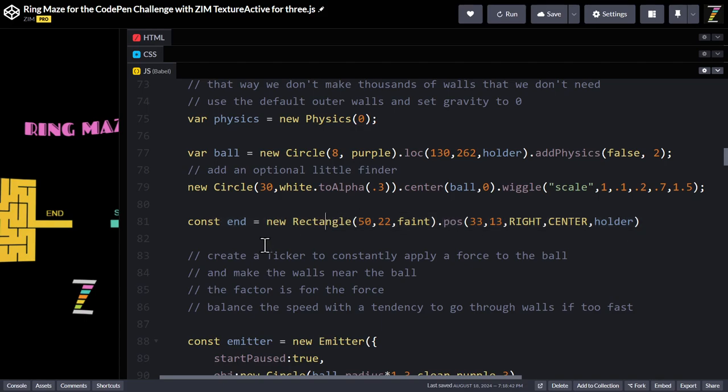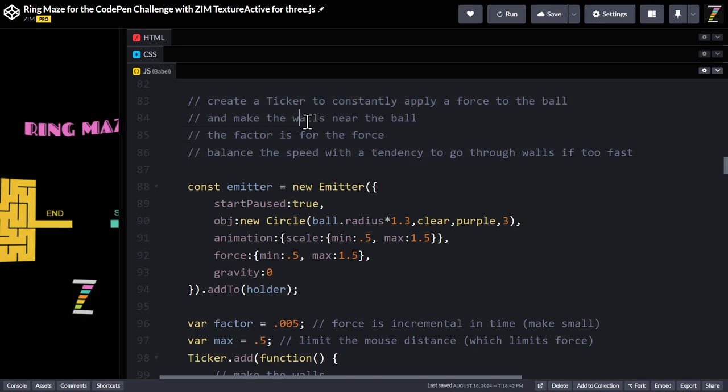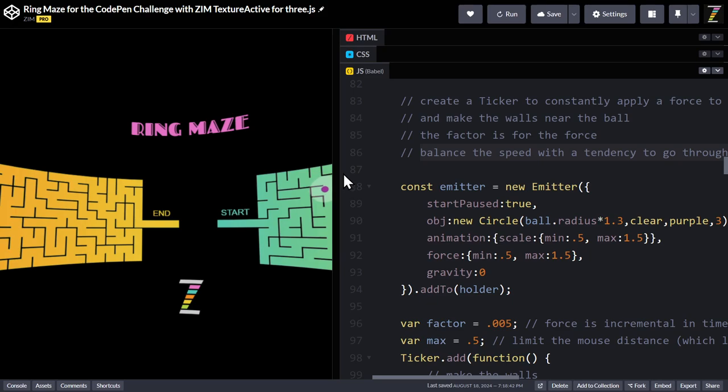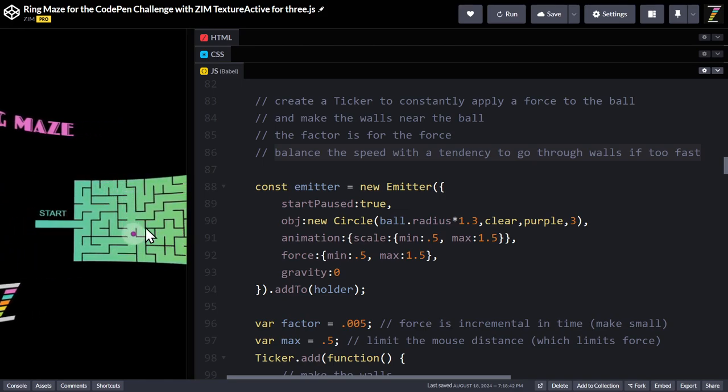Here's our end. And create a ticker to constantly apply a force to the ball and make the walls near the ball. The factor is for the force. Balance the speed with a tendency to go through walls if it's too fast. So if you make it follow too fast, it might not make the walls in time. If the ball were smaller, this is a pretty big ball compared to that other small ball that we were doing. So we did some balancing to make this version of the physics really good. It's nice and fast. The other one that I showed you from 8 years ago or whatever is a little slow because we had problems with it going through walls. If it were going too fast, it would go through the walls.